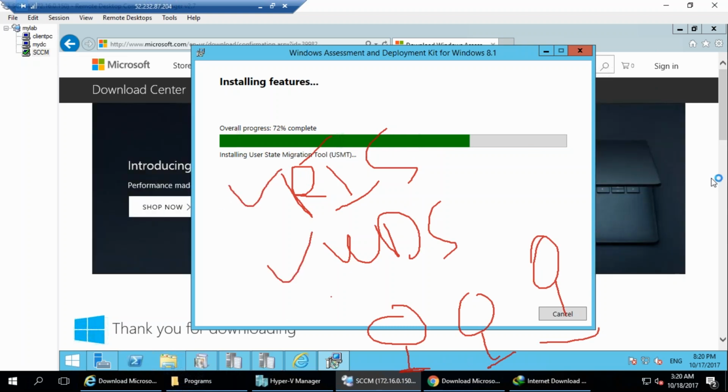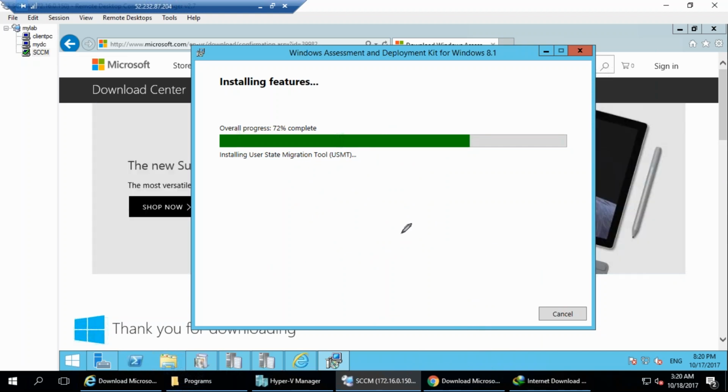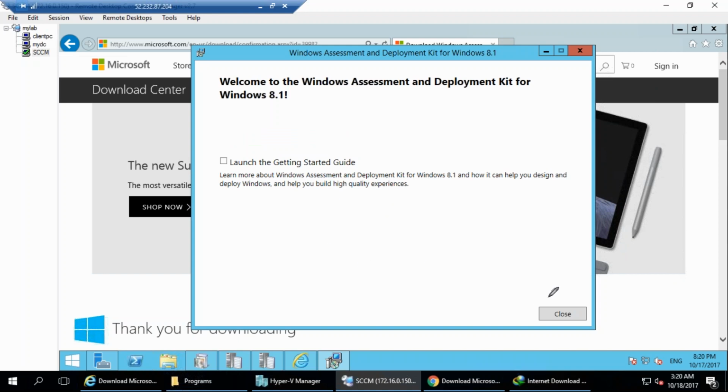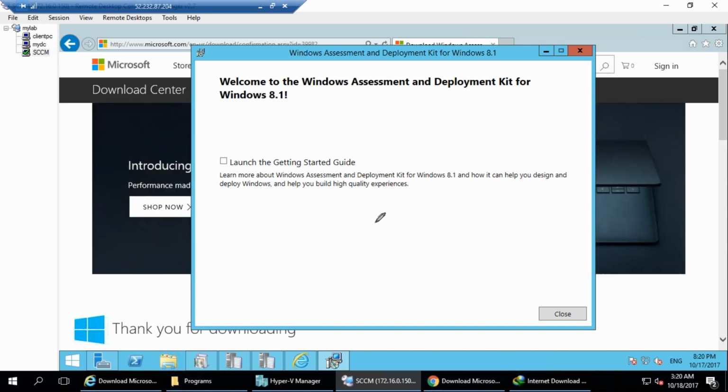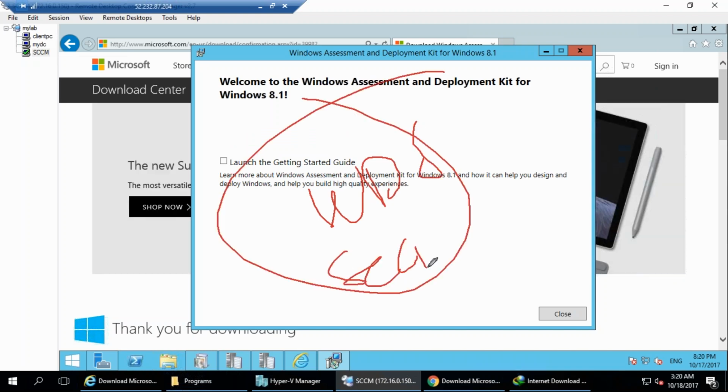ఎస్సీసీఎం అనేది ఏందో తెలుసా? ఎస్సీసీఎం ఇస్ నథింగ్. ఆల్ ద ఫ్రీ టూల్స్ ఎర్లియర్ ఉన్న వాటిని ఒక దగ్గర పెట్టాడు. అర్థమైందా? అదే చెప్పబోతున్నా. So now that WDS is integrated into SCCM, you can deploy the operating systems in a more controlled way.